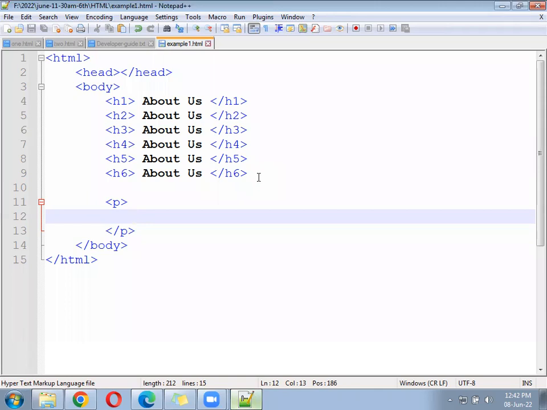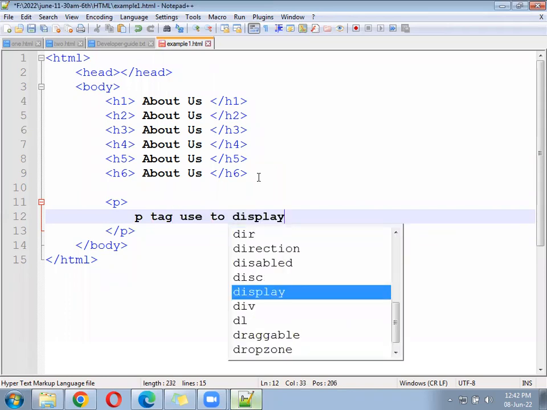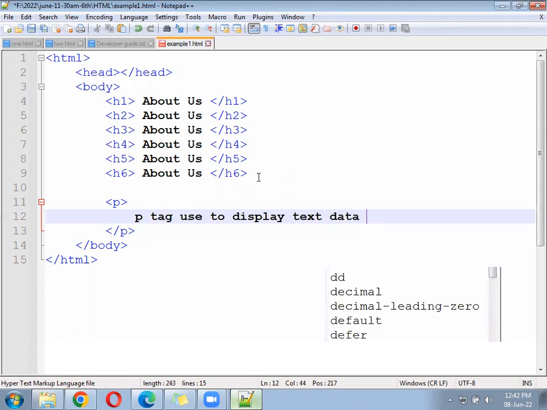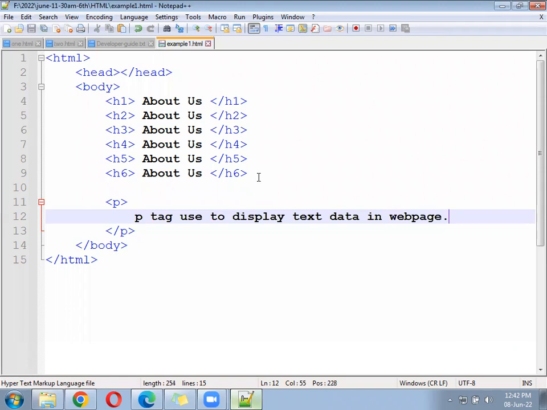The P tag is used to display text data in a web page. Text data. Whenever you open a news website, you will see it filled with text and headings. On any news website, there will be a headline and text, headline and text.